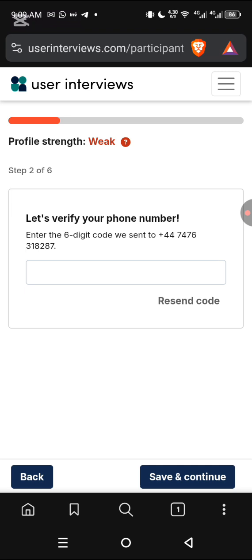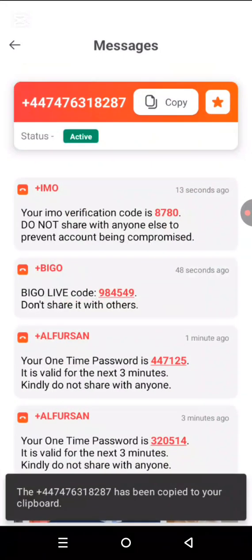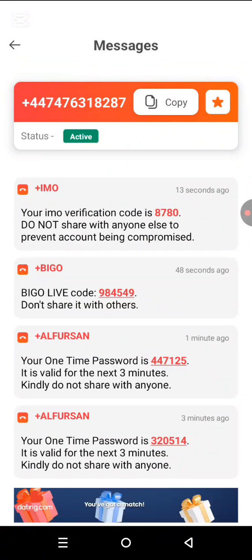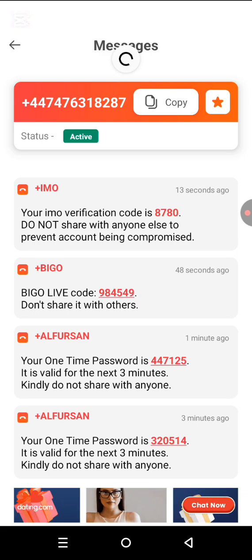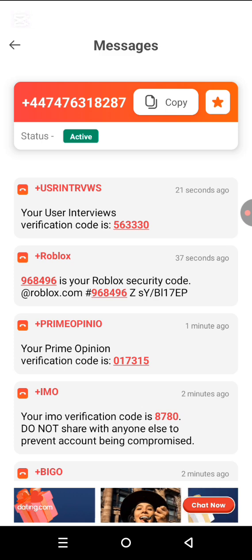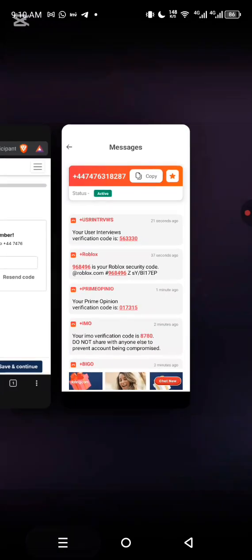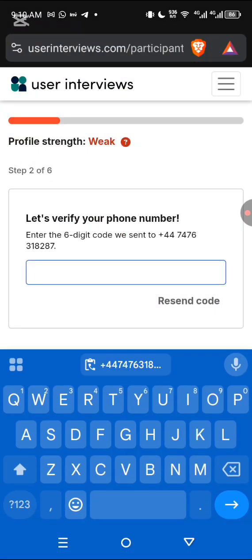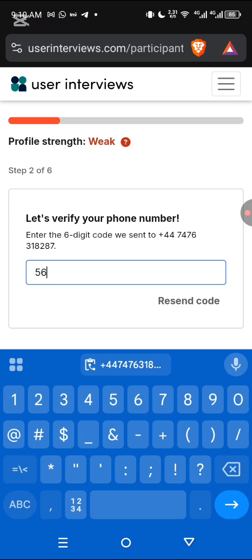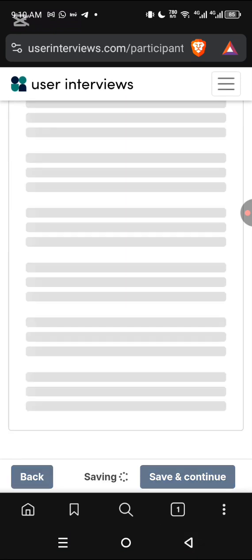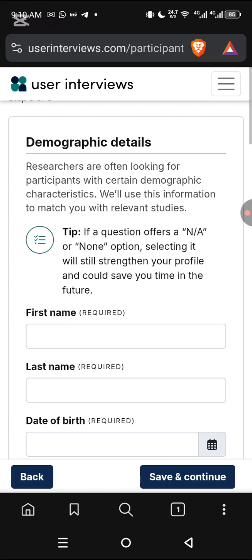They have sent a code to the phone number that I used. Just go back to the place, and either refresh or wait for it. Let me just refresh. All right, so this is the code, 56330. Click on save and continue.